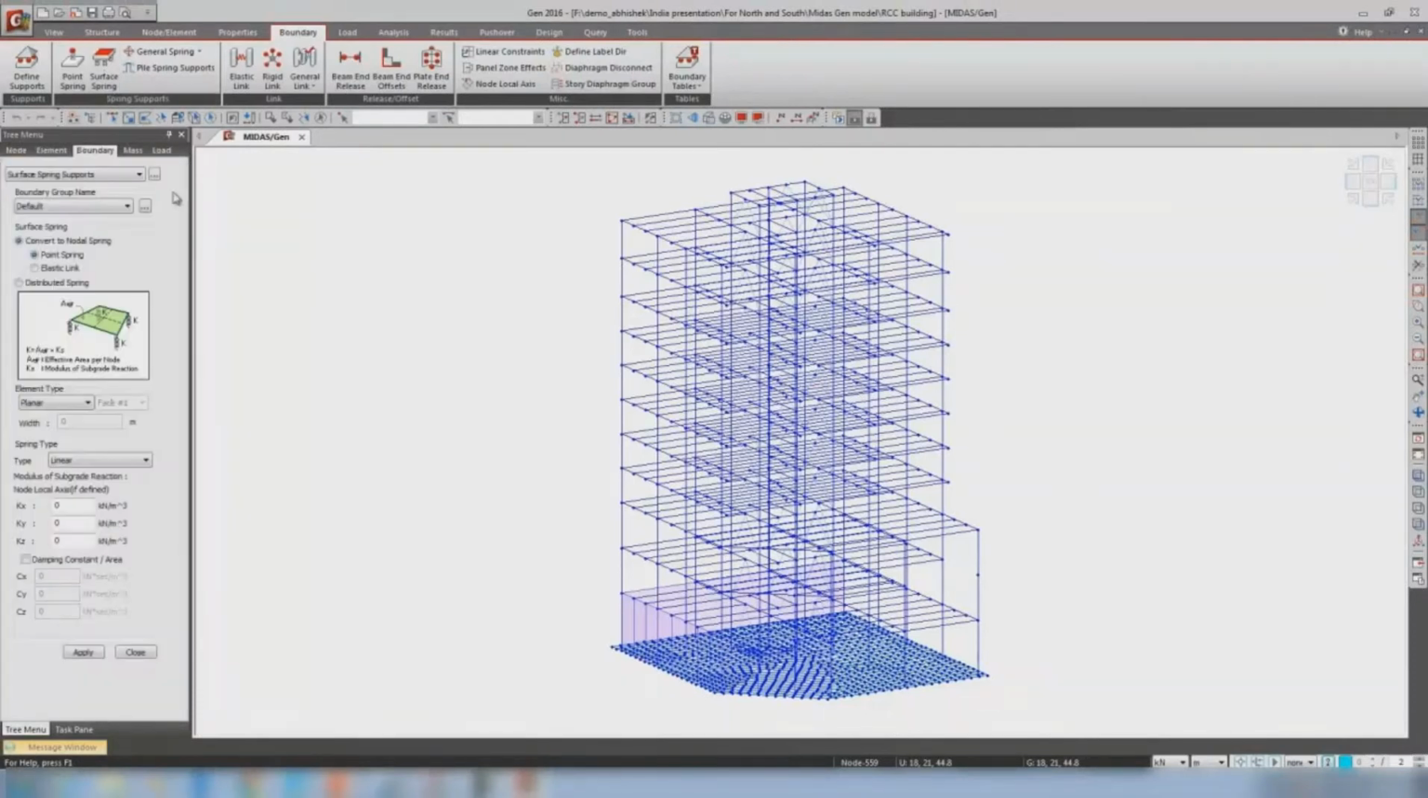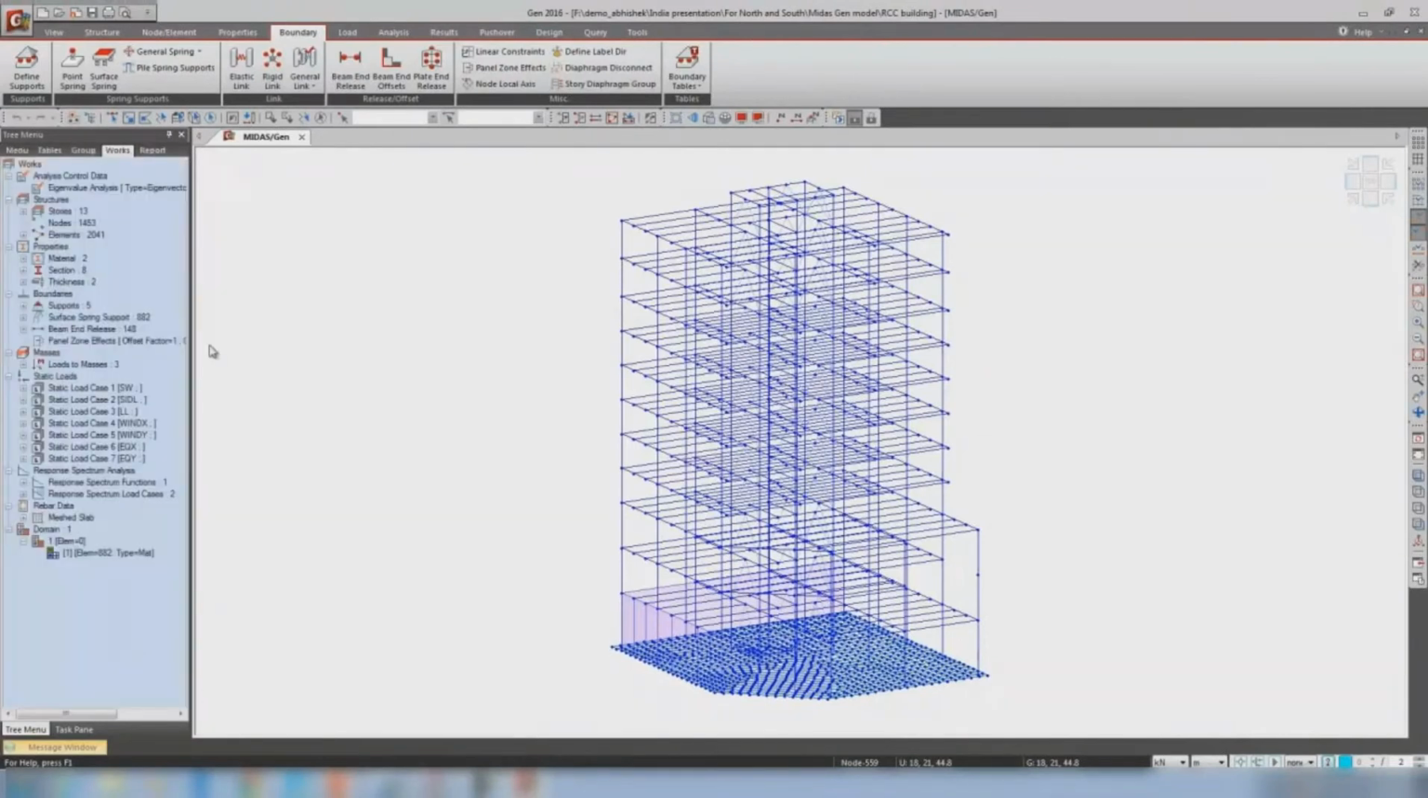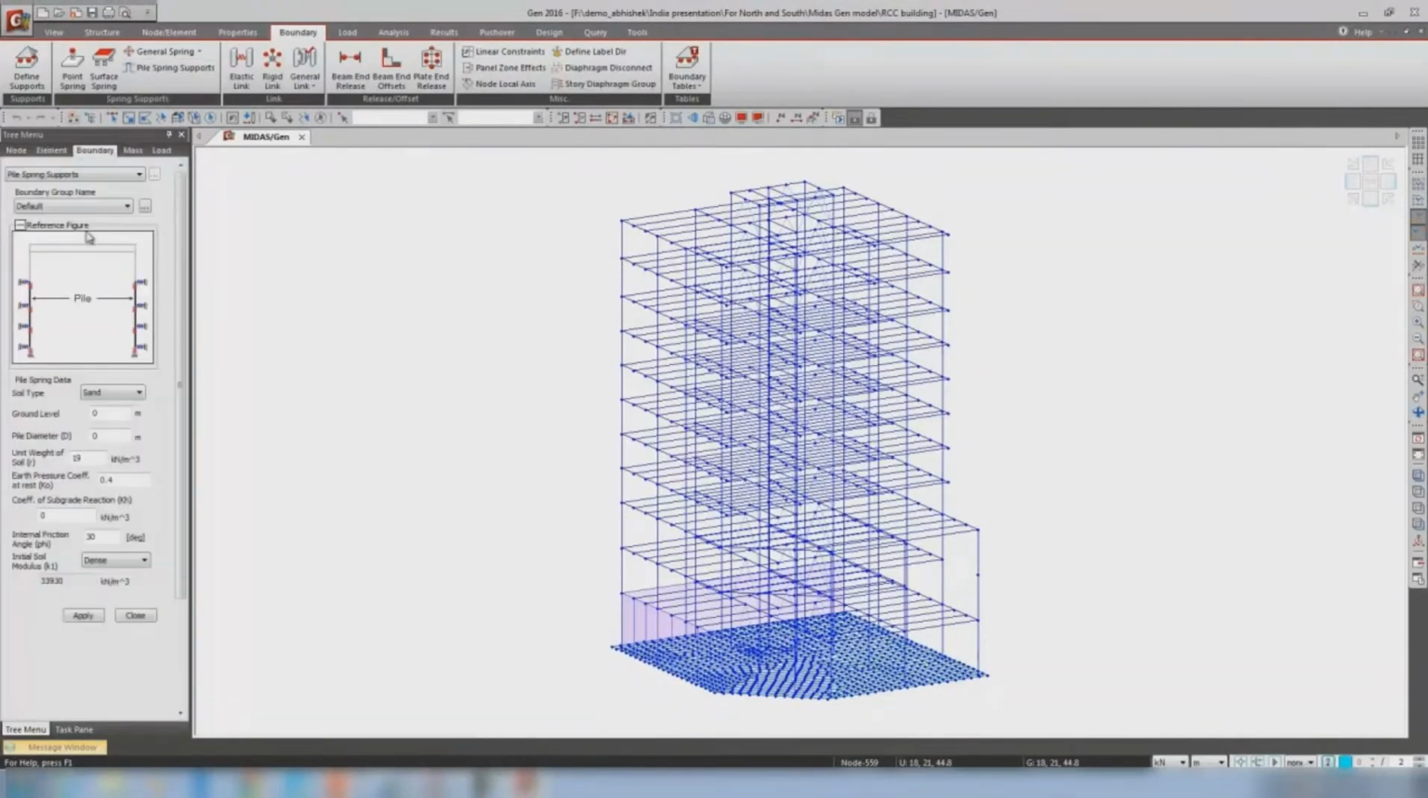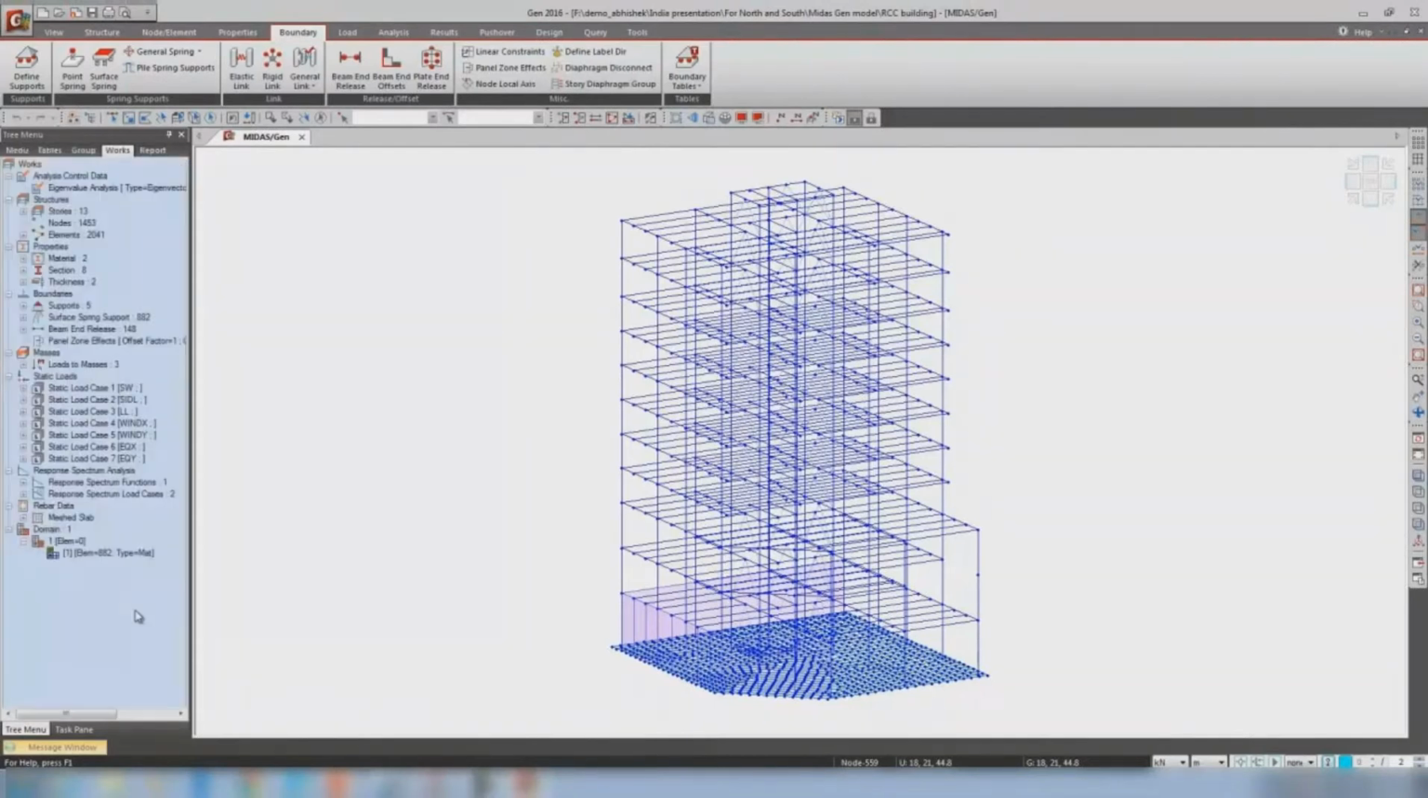Surface spring, that is the subgrade modulus, this option is also available for the raft design. Similarly, the pile spring support means horizontal spring support, you can also define, or else for soil structure interaction you can use these options. We even have various dense soil, loose soil, medium soil. So in one software you can do this type of thing also.